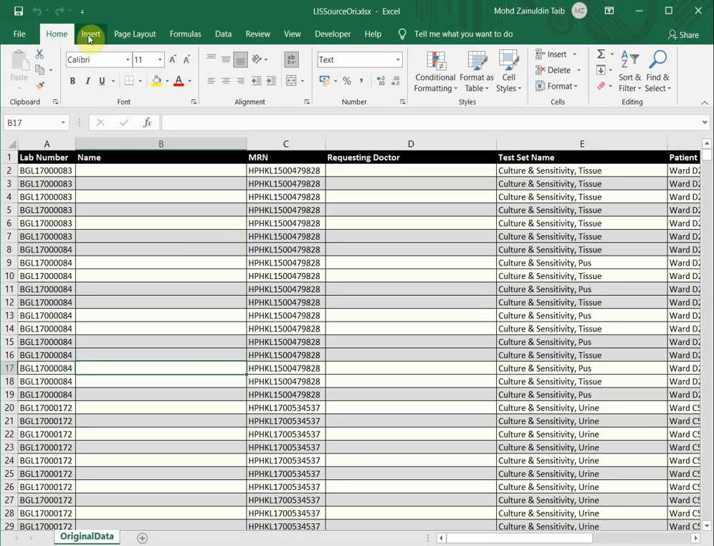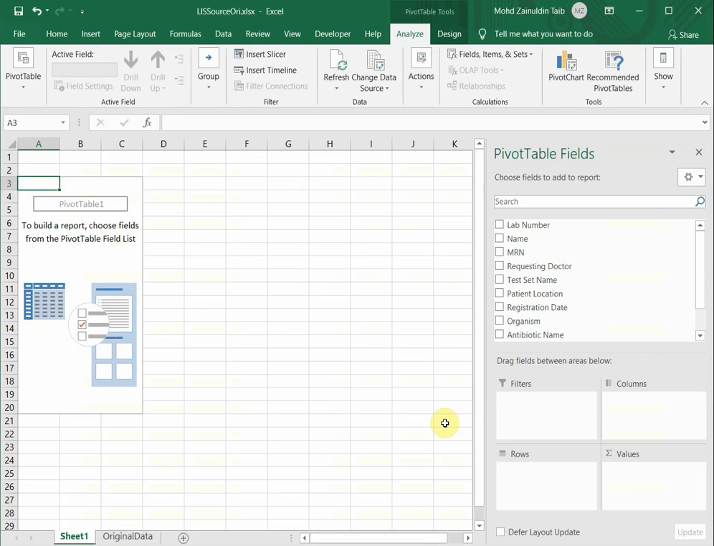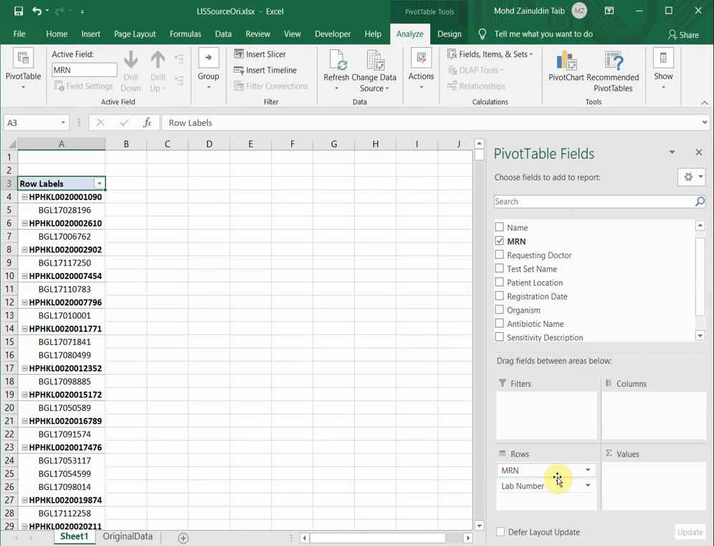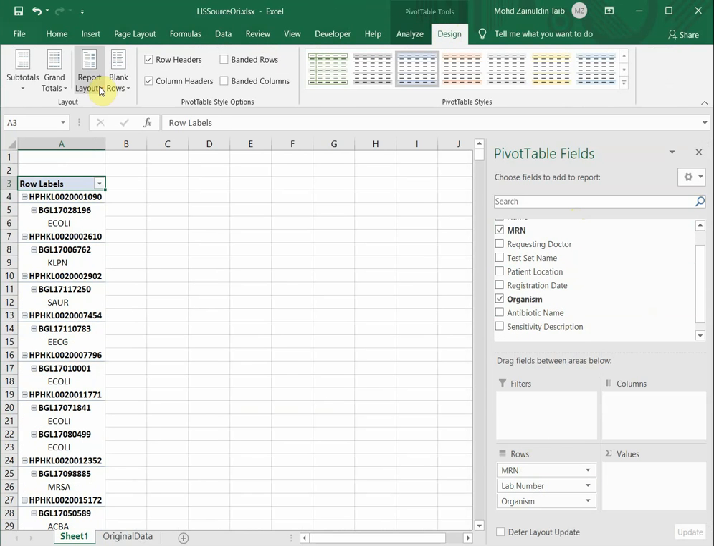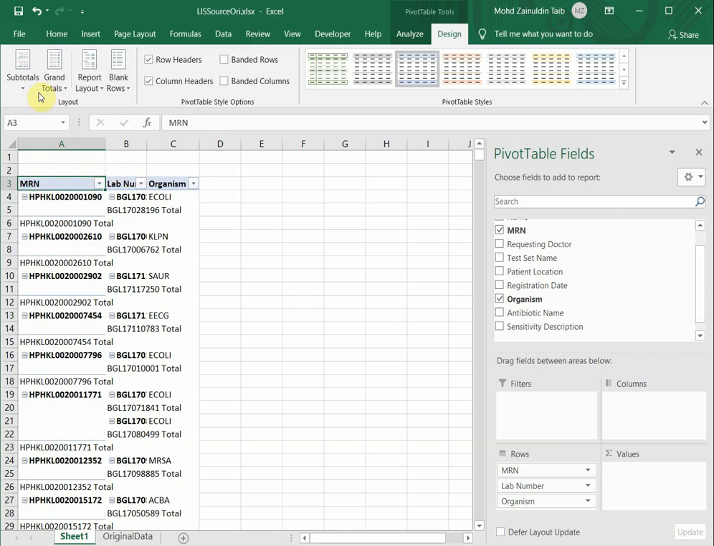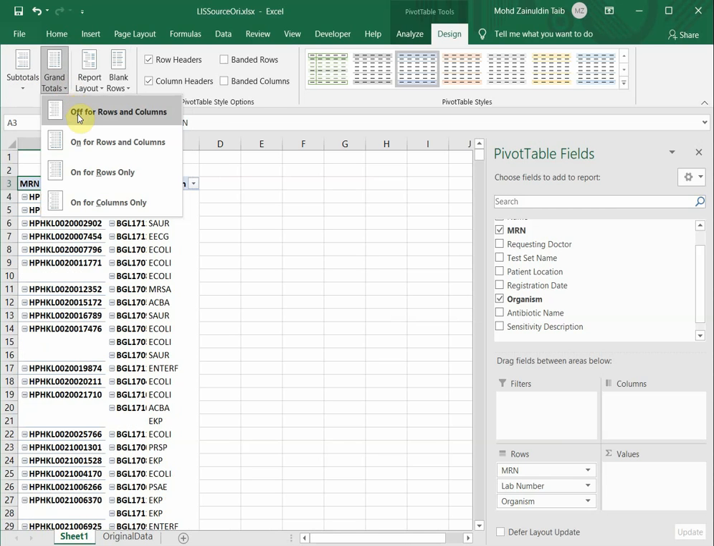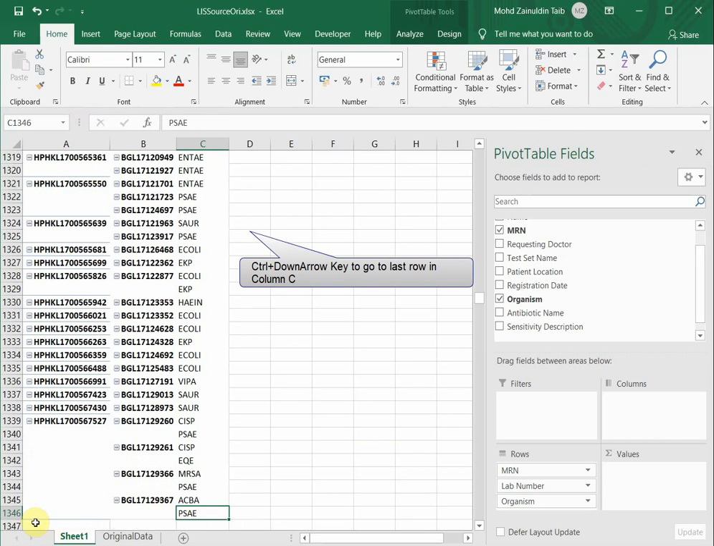Now we go to insert pivot table. I'm going to use this data, in a new worksheet. So now we sort it by patients, MRN. Next, with the lab number for specimen, and organisms. We go to the design, we show it in tabular form. We remove all the subtotals, and also we remove all the totals. I just remove these 2 blank rows here. The last record is 1346 minus the title, so it should be 1345 records.